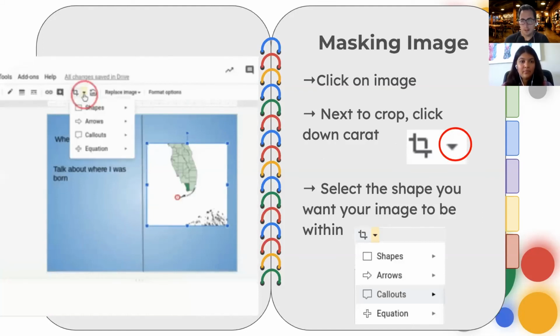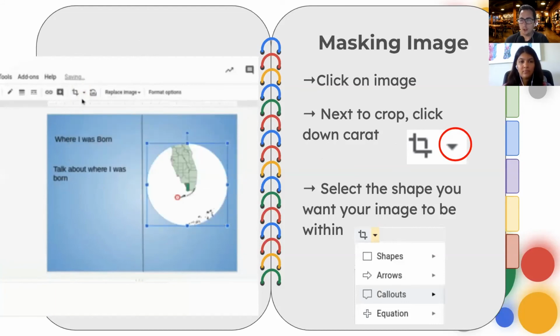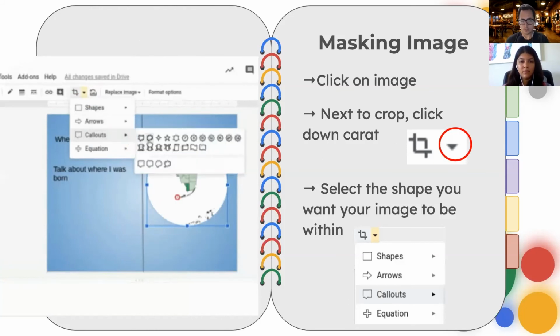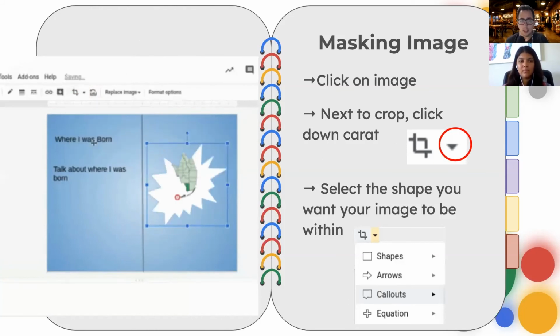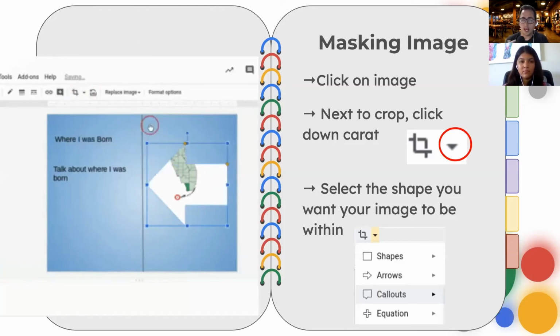So we kind of talked about this before, but we're going to talk about masking an image. I've inserted an image into my slide, and now I want to put it within a shape. I don't want it to just be a square or a rectangle. I'm going to click on the image, and then go up to my cropping tool. Next to the cropping tool, I'm going to see the little down arrow caret, and then I can choose a shape.